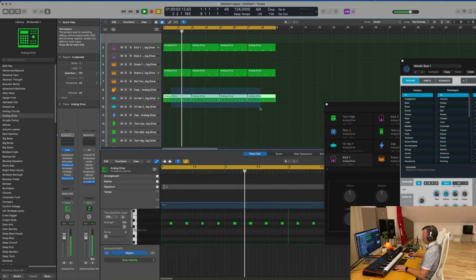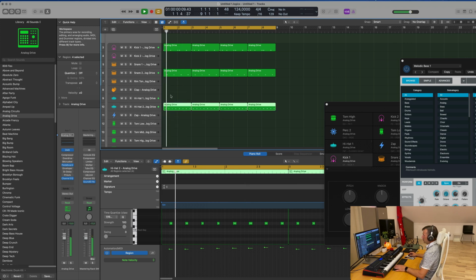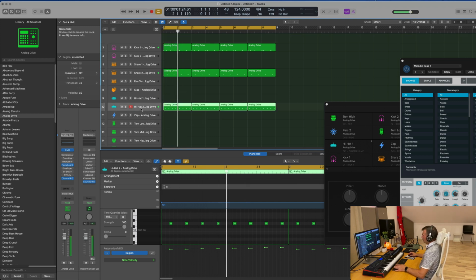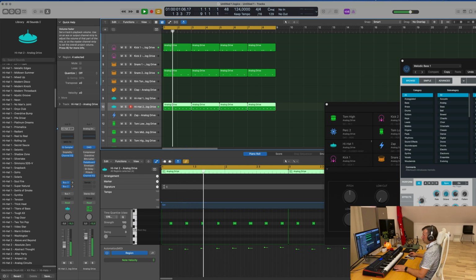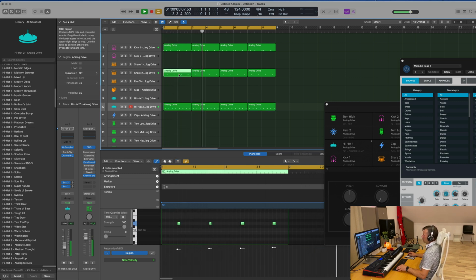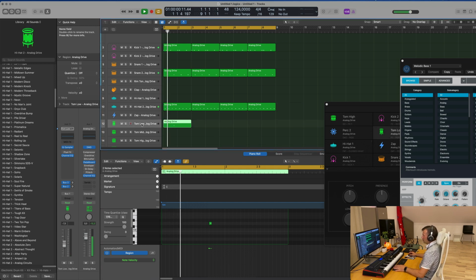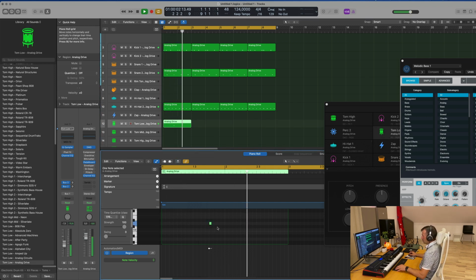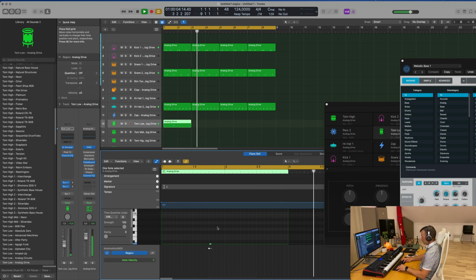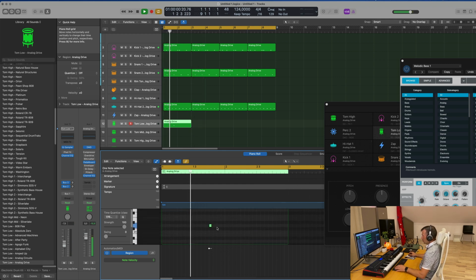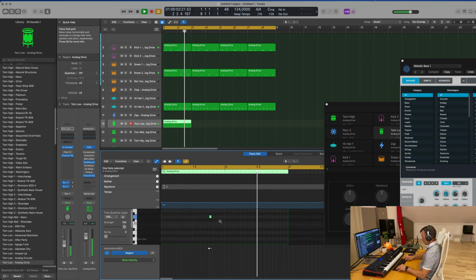I'm not so sure about this hat. Let's look at what's the other one. It's quite analogue, kind of classic. That's cool. I would like to have a tom hitting behind one of the snares. I think I was a bit... I'll go even lower.